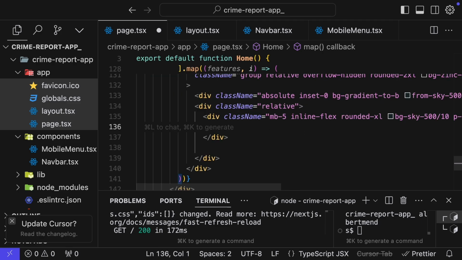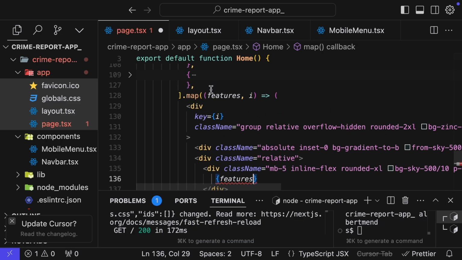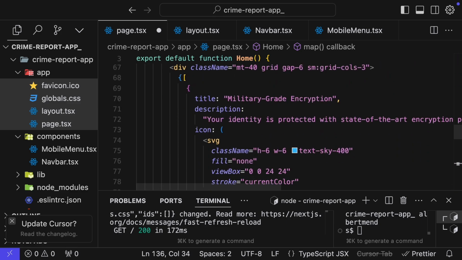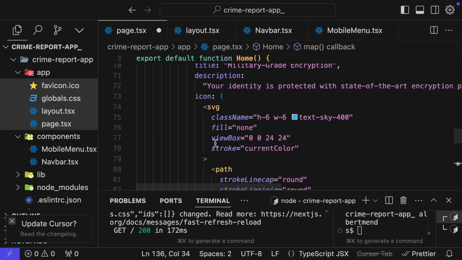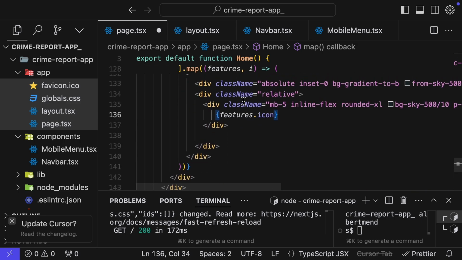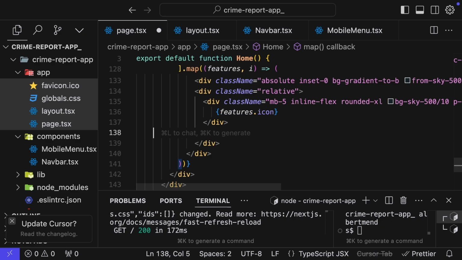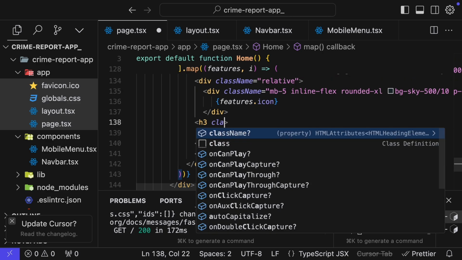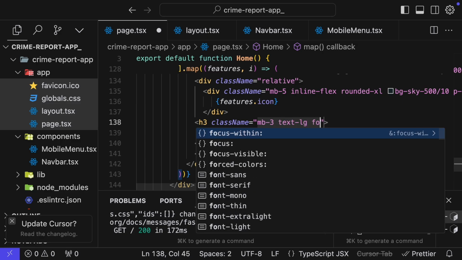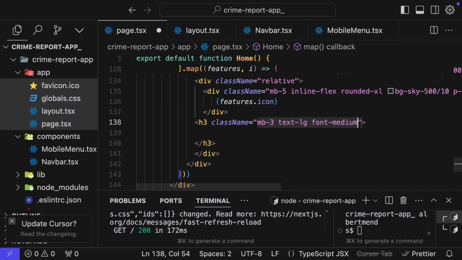So we display the icon like this, features, the one we have here, dot icon. Remember, we have icon as a property of this object inside the array. So icon, we have icon over here and here as well. So we have the icon, and next we have h3, add class name, margin bottom of 3, text large, font medium, and the text is supposed to be white.